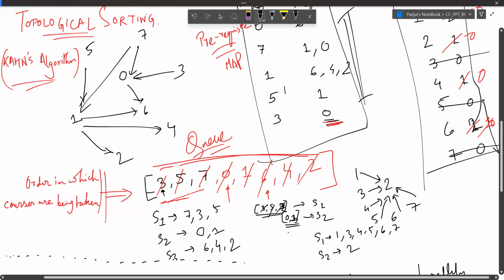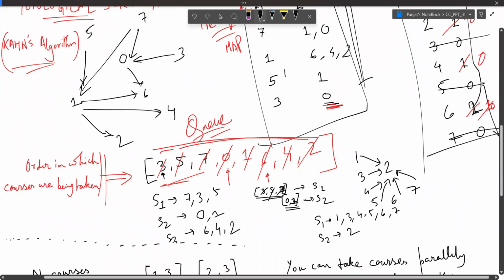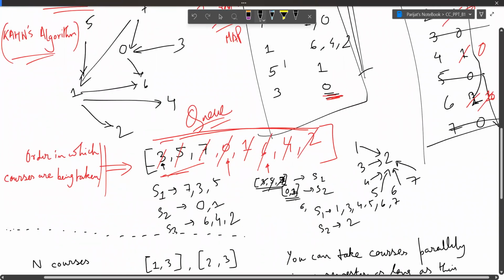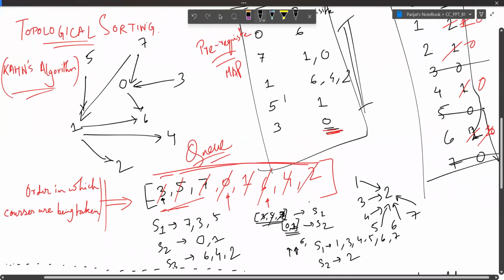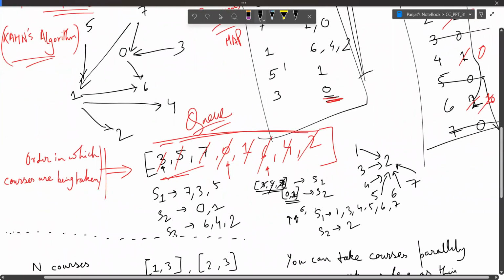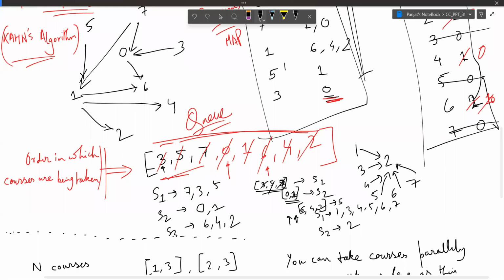Then I check for 0. Once 0 is done, can I do anything? Yes, I can do 6. So I add 6 in that same queue, but I know that only 2 elements were there, so I'll check only the first 2 elements. Then 1 is there. When 1 is done, I can add 4 and 2. So now 0 and 1 are done, and these 3 elements can be done in the third semester.